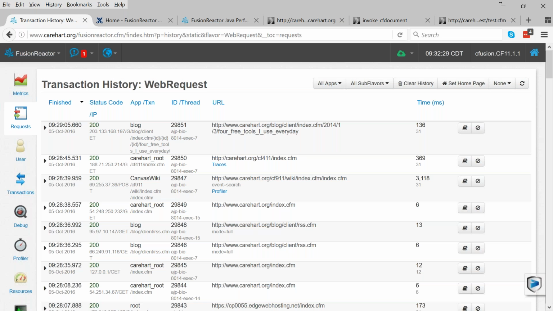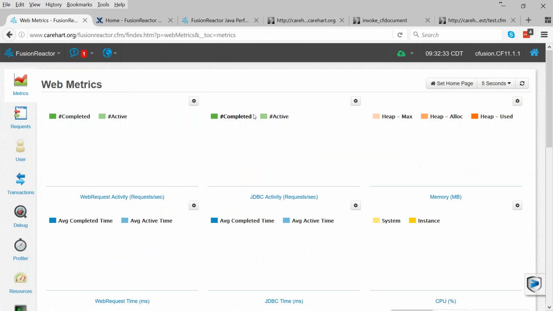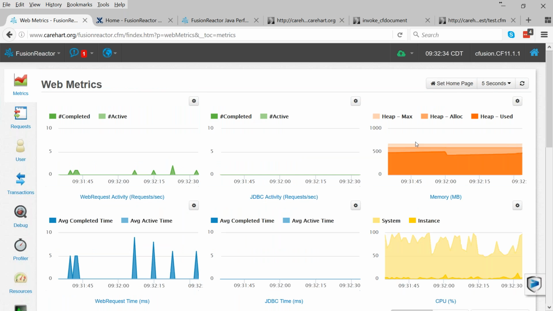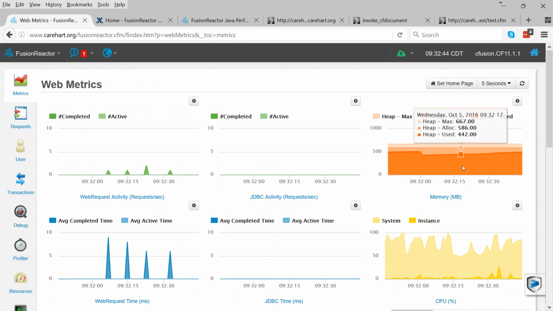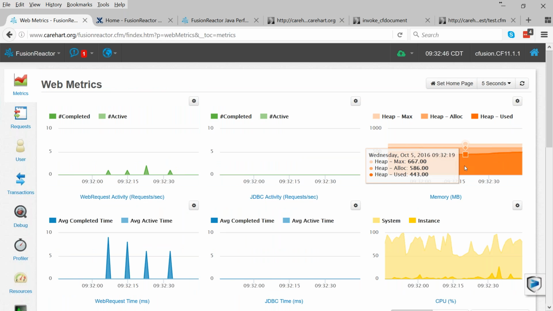So I mentioned that you could see the heap. A lot of people know about using FusionReactor to track the heap. Here up in Metrics, Web Metrics, you can see the heap in the top right corner. But what about other parts of the memory? What about, for instance, the permgen if you're on Java 7 and earlier, or the metaspace if you're on Java 8 and above? That's not tracked up here. And for some people, that's their problem, and they ought to be paying attention to it.